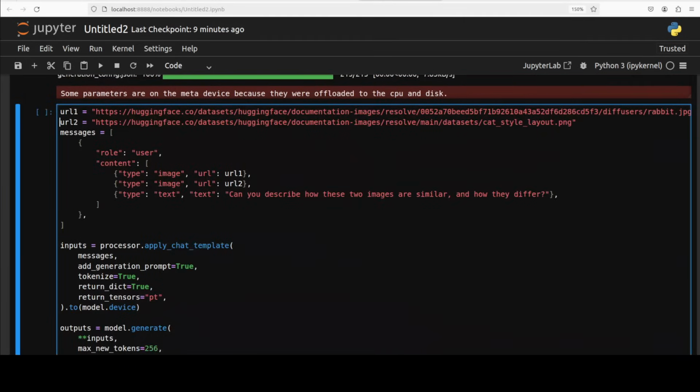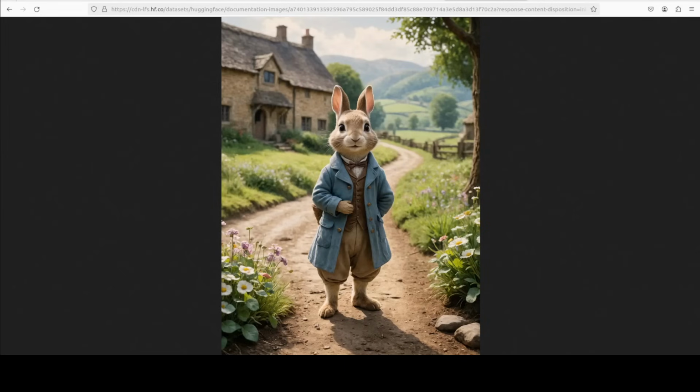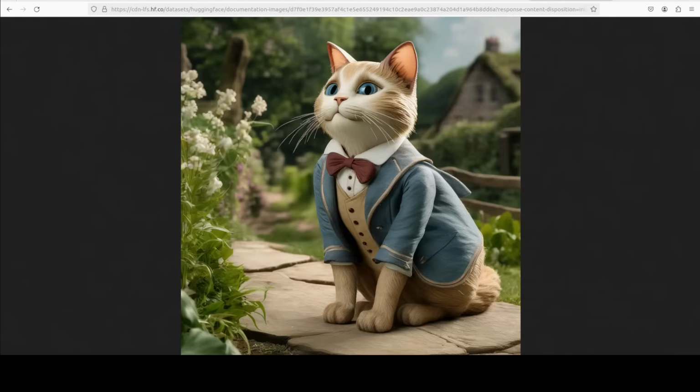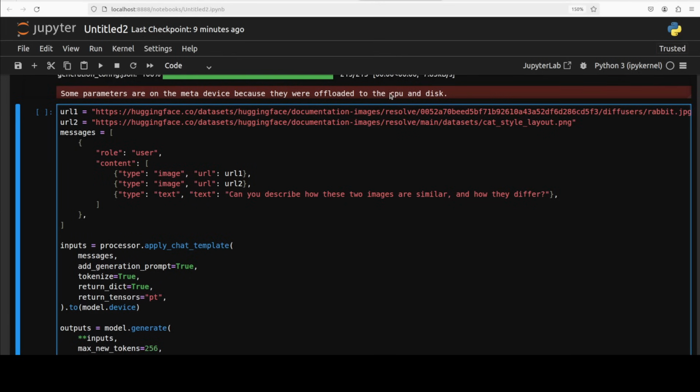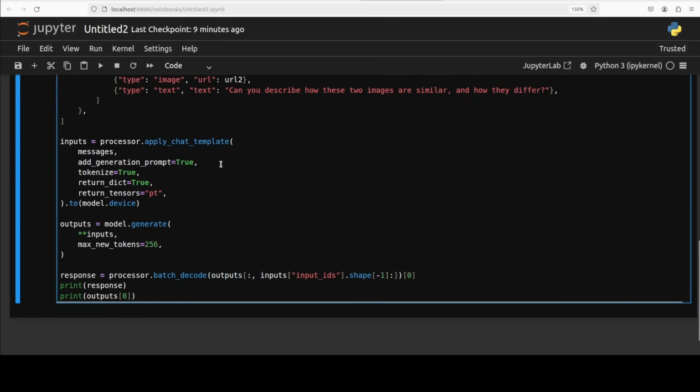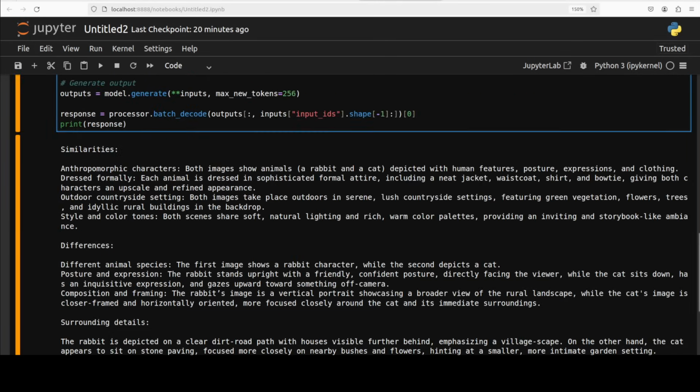So first let's check with these two images. There are two URLs. The first one is this image of a rabbit and the other one is this one. And we are asking it, can you describe how these two images are similar and how they differ? We are simply using the processor to apply the chat template, the tokenizer is encoding the input, the model is generating the output, and then we are decoding it and printing it out. So let me run this.